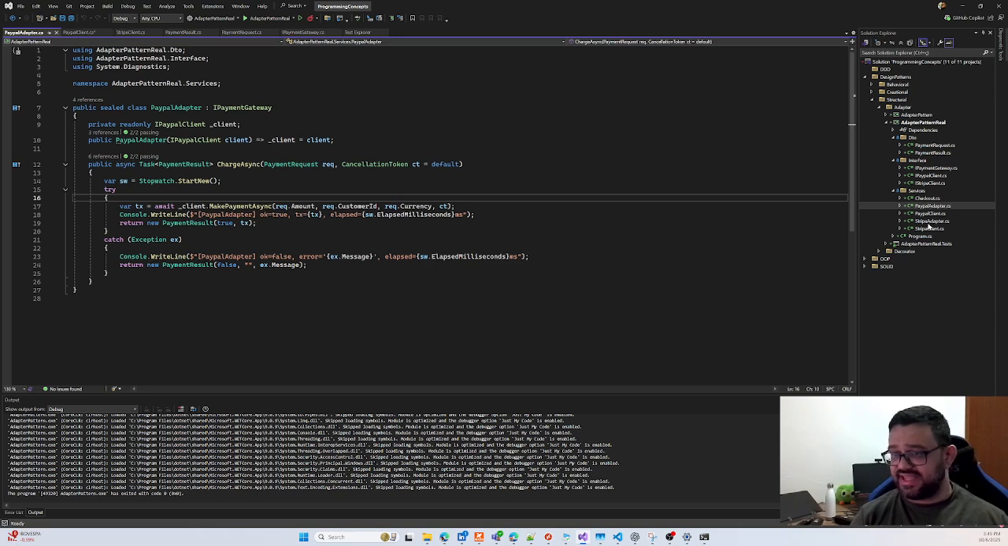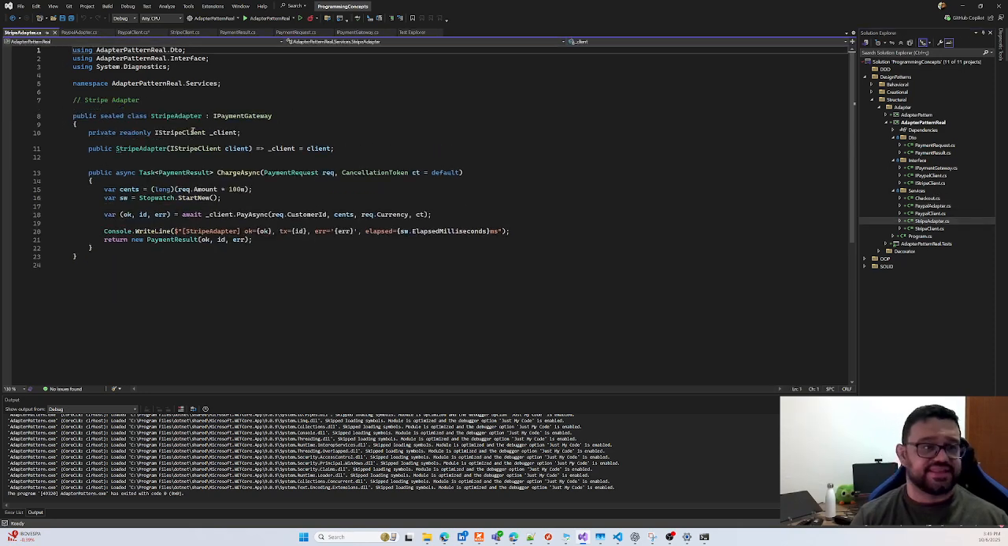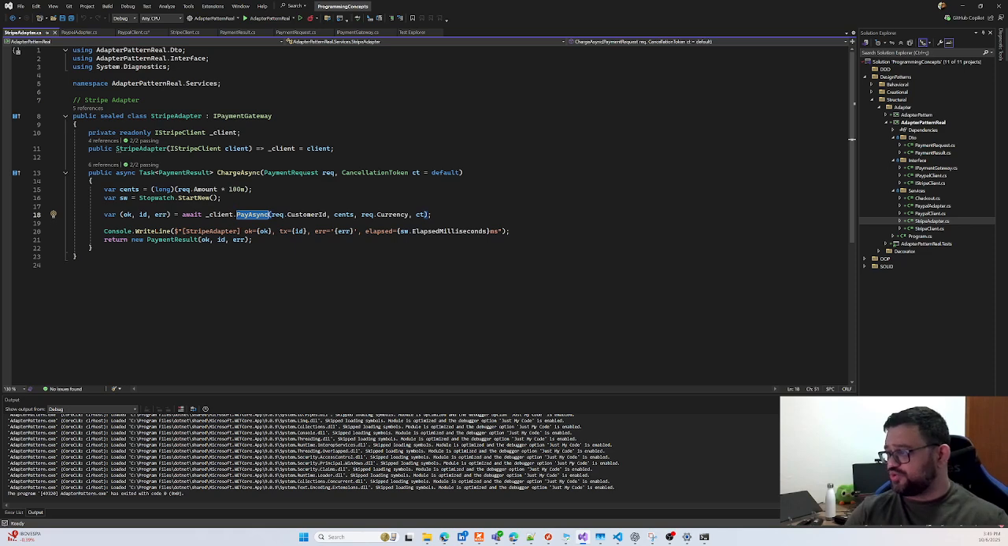And I will do the same with the Stripe adapter. In the constructor, I will use the Stripe client, and I'm running the Stripe async. And that's it. So now we built our adapters, and both conform to our payment gateway. And we have a PayPal adapter and the Stripe adapter.